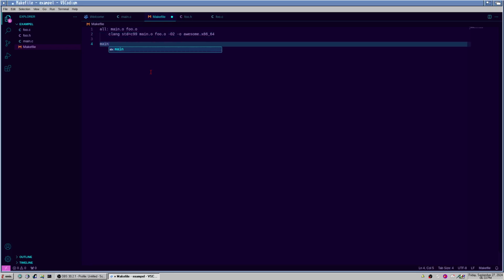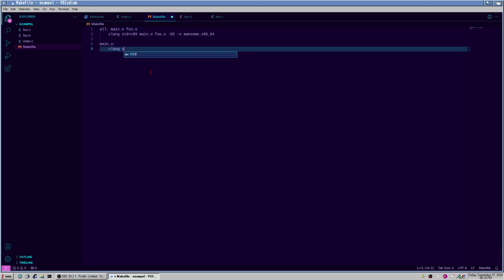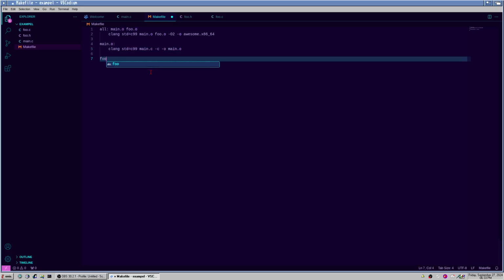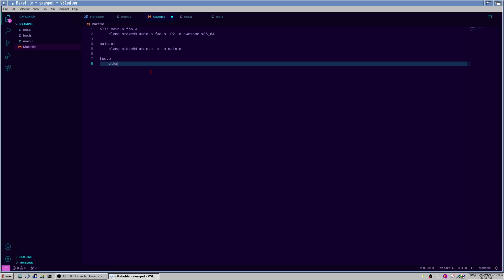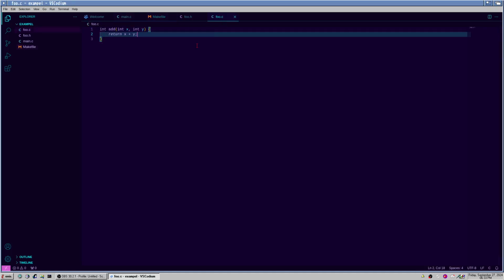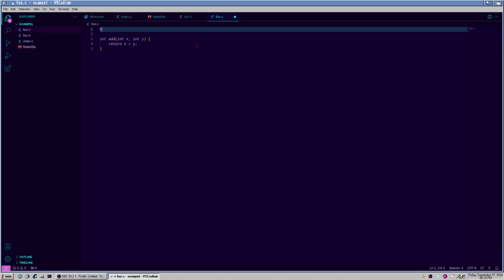Now we have to make the two rules for this. So main.o will be clang -std=c99 main.c -o main.o. Now we also want to make sure we put in a -c parameter, which basically says, hey, do not start linker processes yet. Don't link anything yet. I would do the same thing for foo. And then in foo.c, we also need to include foo.h.